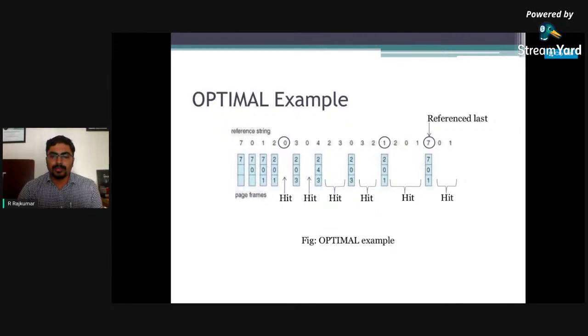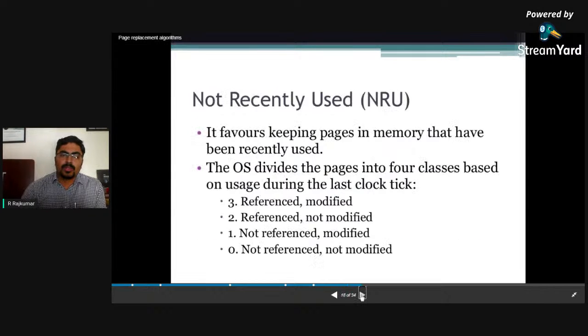Optimal algorithm. Okay, optimal algorithm. So these are the two differences.